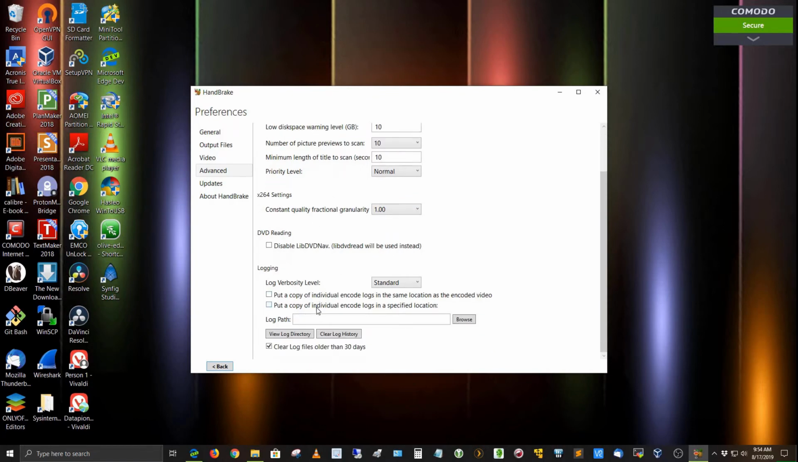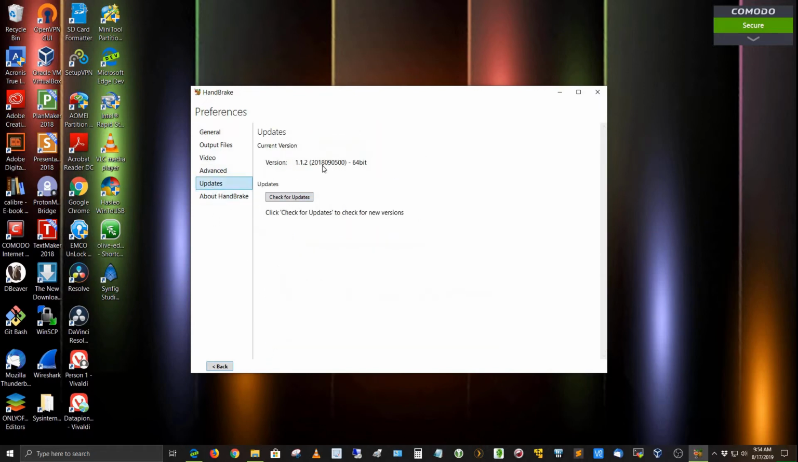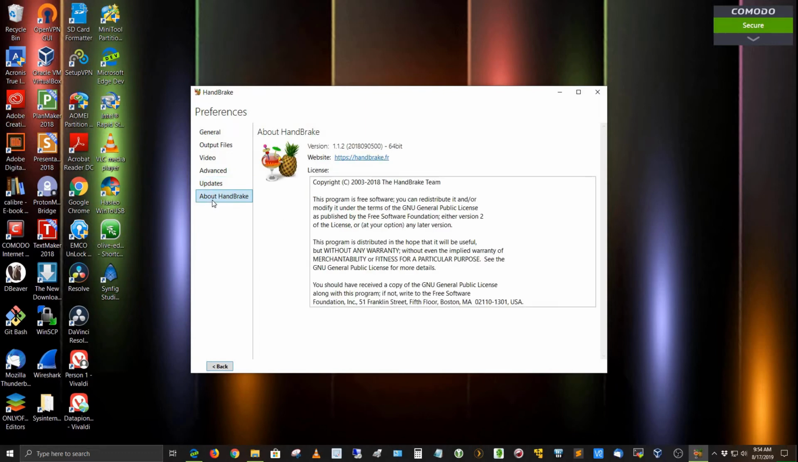Some of these other settings down here I really haven't gotten into, but I want to clear log files older than 30 days. There's really no reason to keep them around, so I tick the box there. Under updates, here's the current version, and I can check for updates here if I want to do that manually. And then about Handbrake, here's the information about copyright on the application.